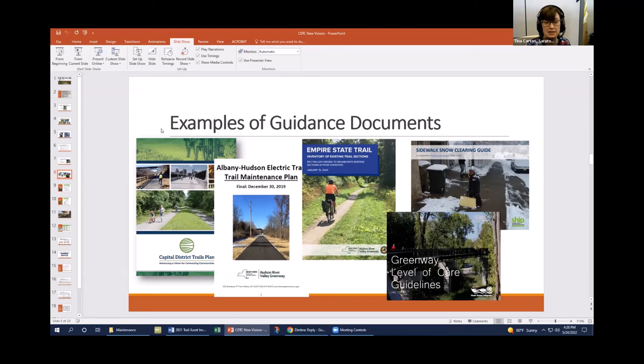There's other types of guides that you can find that have been made by other states, other municipalities outside of New York. One of them that I got inspiration from was the Greenway Level of Care Guidelines. And another is looking at sidewalk snow clearing guides. There's municipalities that have really interesting programs on and guides for how they deal with snow clearing on sidewalks. In Saratoga Springs, it's the responsibility of the property owner. So that's how we've kind of dealt with it. So Saratoga only needs to maintain the sidewalks in front of city property. And then all the other property owners are required to maintain them in other instances.